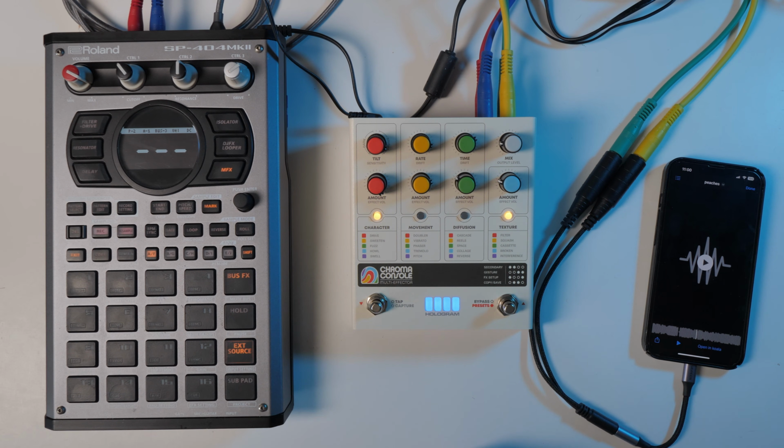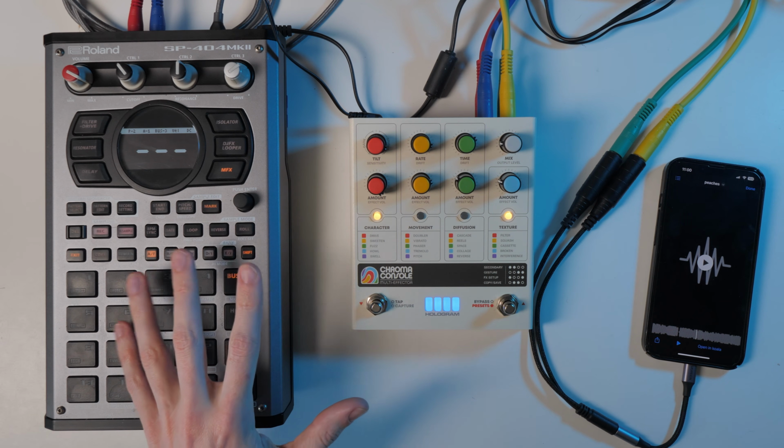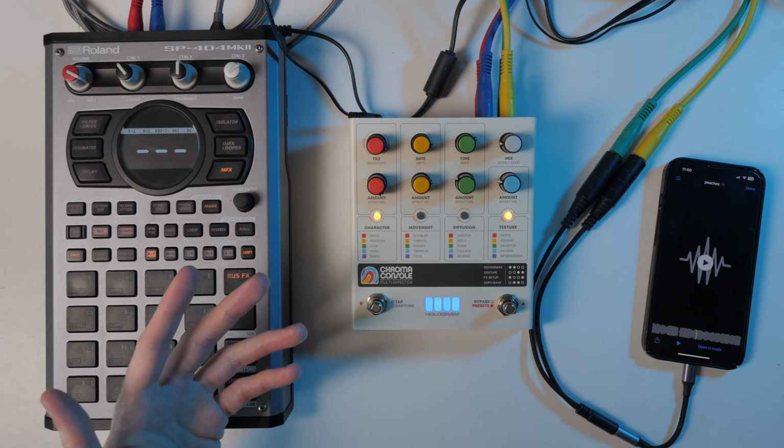And yeah, overall I think that was sounding pretty sweet. Now, obviously the combination of these two is going to be really, really powerful once I spend a bit more time with it and find some good combinations.